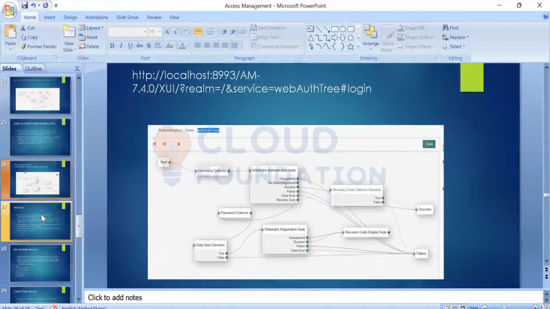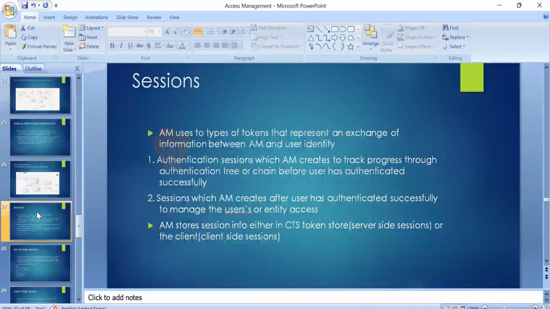We have some more technical knowledge to cover on ForgeRock: how ForgeRock covers sessions, what the server-side sessions and client-side sessions are, how we can secure our sessions from hackers, and what session quotas are. All of these we need to cover.